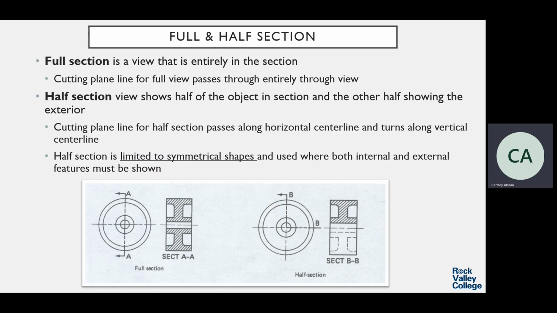Next is a full section versus a half section. We're going to go through a lot of different sections, and it's important for you to know the differences between them. This is definitely going to be on your midterm, and it's going to follow through the rest of the course. So make sure you know the difference and how to read them. A full section goes through the entire part, like what we just viewed on the last couple of pages. The cutting plane takes a part and cuts all the way through the middle, and again you have your line of sight.